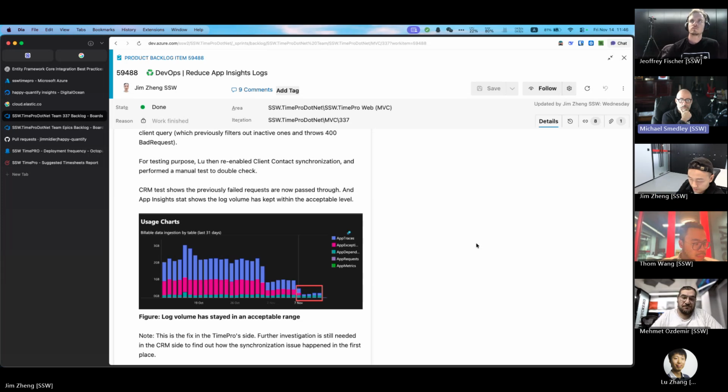Order of magnitude? Say again? Order of magnitude. So if there were 2,000 messages a minute, is it now 10 messages? What's the order of magnitude it's reduced by? From this chart, it looks like at least half, maybe a third or a quarter.